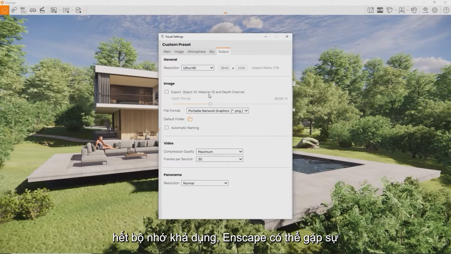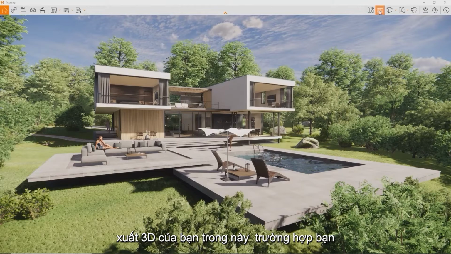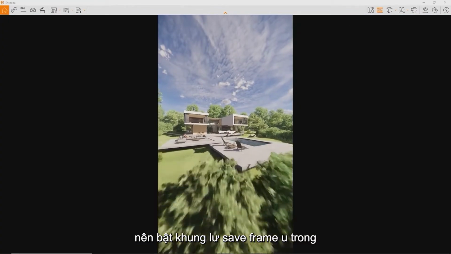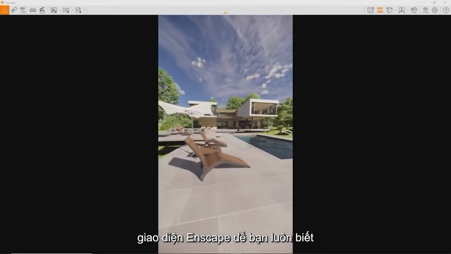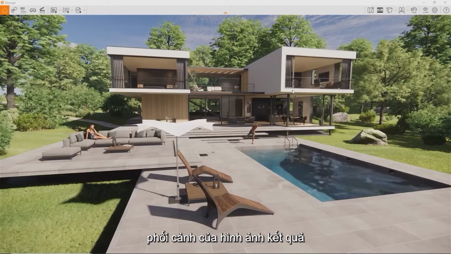But if your graphics card runs out of available memory, Enscape may crash during rendering. When selecting Custom as a resolution, you can choose the aspect ratio of your export. In this case, it is recommended to enable the safe frame in the Enscape interface, so you're always aware of the perspective of the resulting image.